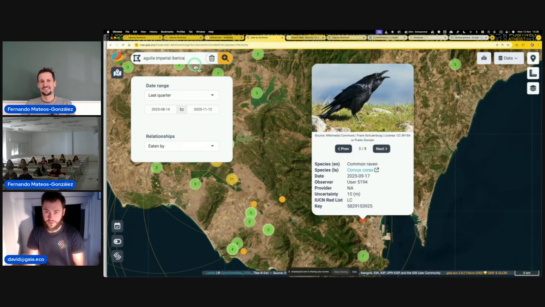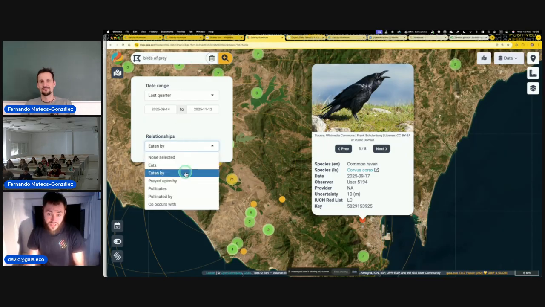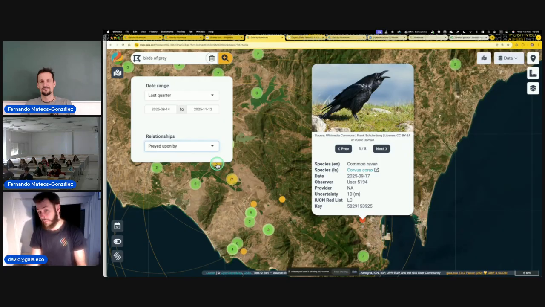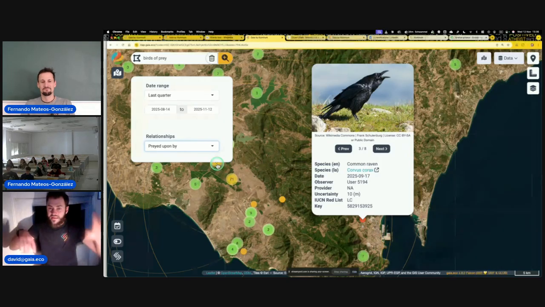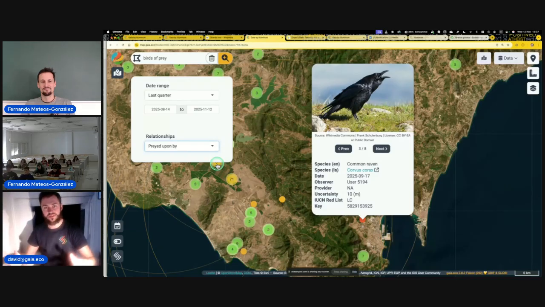Here's a crazy thing. You can type in birds of prey preyed upon by, and then you can do many analytics, right? It's not one to many, but it's many to many. You can get all of the birds of prey and take a look at all of the organisms that are eating all of the birds of prey. So the options are limited.